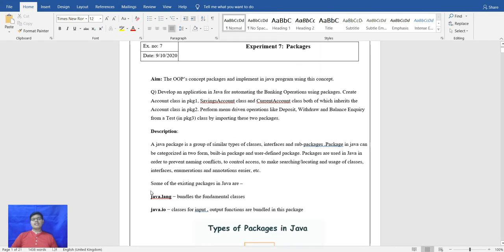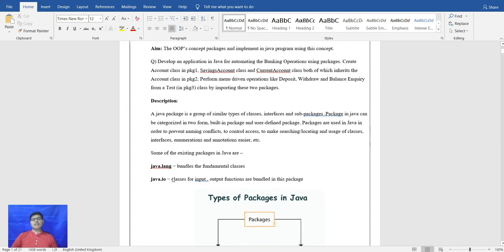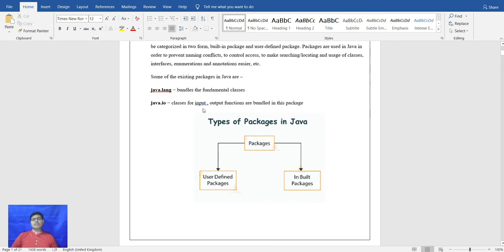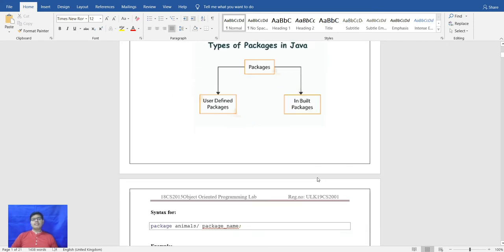Some of the existing packages in Java are java.lang, which bundles the fundamental classes, and java.io, in which the classes for input output functions are bundled. So there are two types of packages in Java, that is user defined packages and built-in packages.